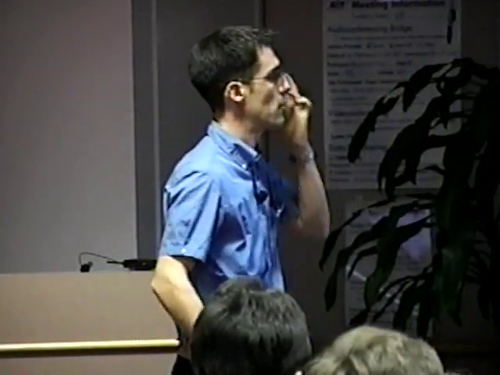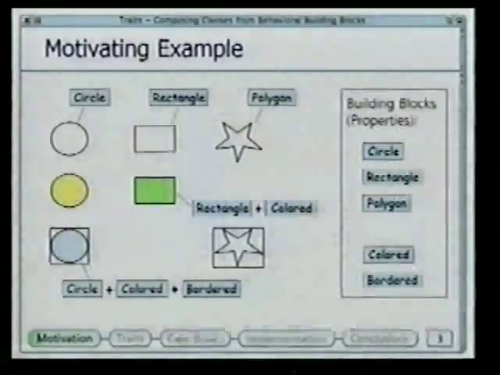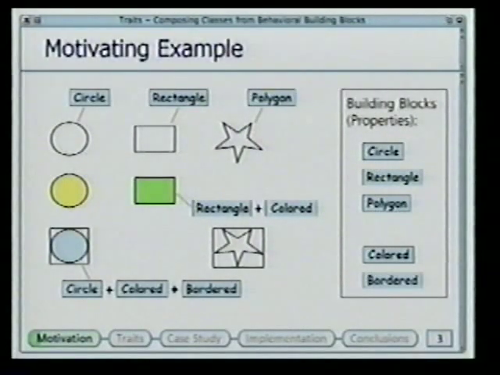Using this design, we could then build our basic black and white circle using the simple building block circle, and similarly, we could build rectangle and polygon. But what is much more important is that we should be able to build up more complex objects, such as colored rectangles using 2 building blocks, kind of combining them, rectangle and color, or to build up a circle with a color and a border from 3 building blocks.